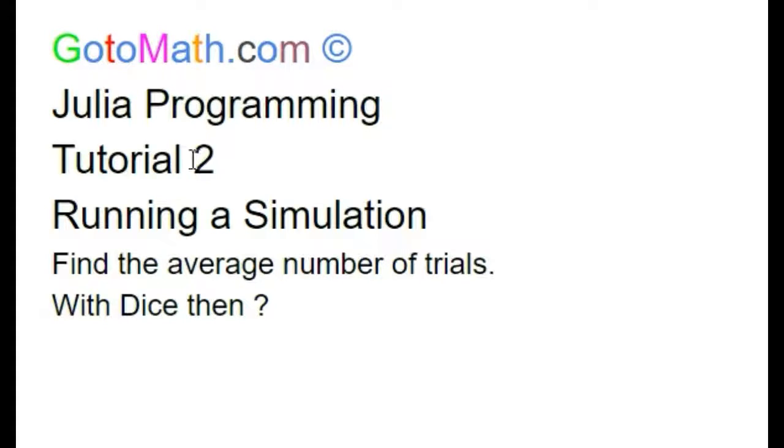Hey, we're at GoToMath.com doing some Julia programming. This will be tutorial 2. We're going to run a simulation and find the average number of trials when throwing some dice. Actually, let's make this part 1.